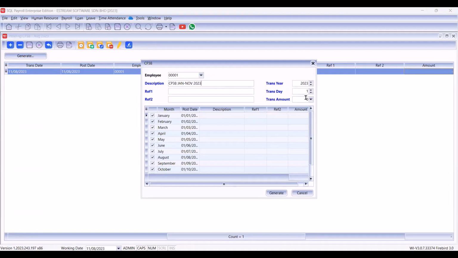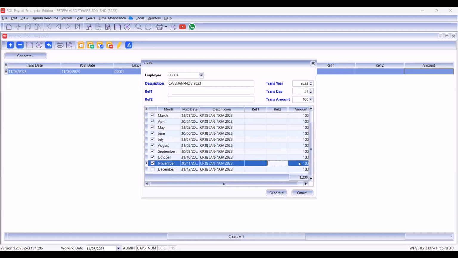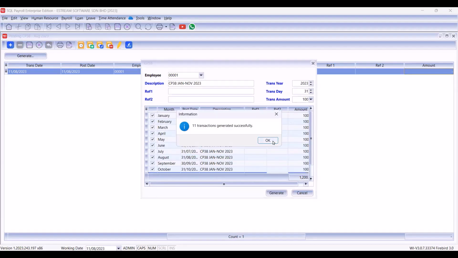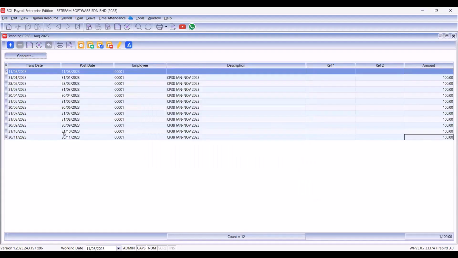Here they need to pay, maybe on the 31st of every month, how much? Maybe 100. After you generate, you can see here and tick this, because it's only until November, right? So here 100. You just generate, then okay. You can see it is auto generated for you. You don't need to do it one by one.